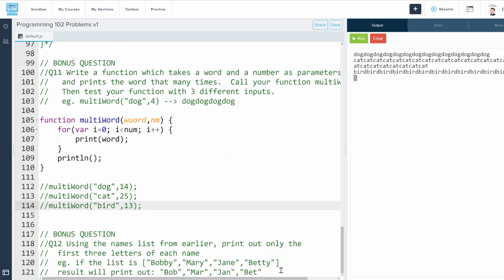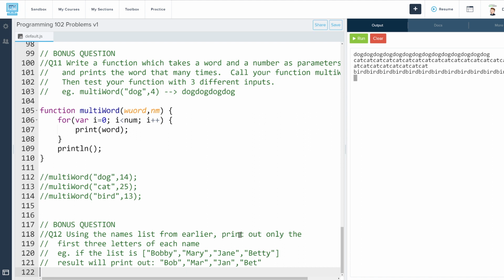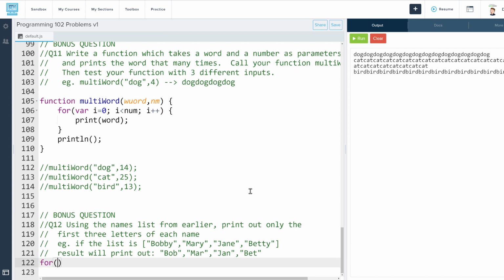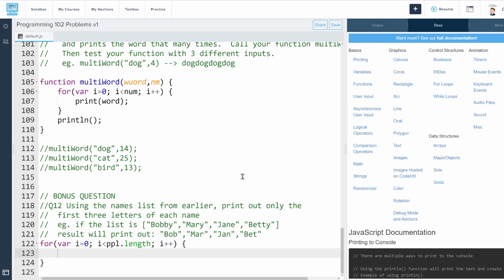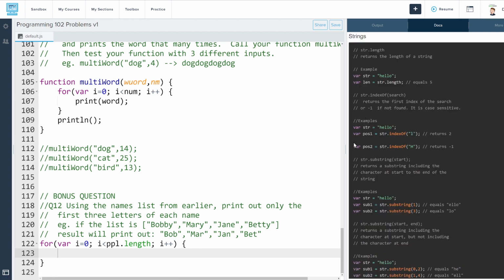Last question here. We're trying to print out the first 3 letters of each name using the people list, okay? So let's go through the people list, okay? We've done this many times now, so I'm just gonna type it out. Okay, how do we get the first 3 letters? Okay, so there's 2 ways. If you remember that, you know, strings are kind of a special thing. So let's go into here and look at strings.